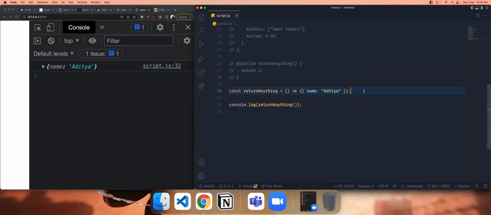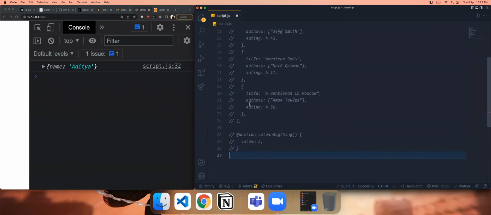Okay, but if I just do this, this will not work, because the arrow function will consider this to be a function body. Again, we want it to be considered an object, and so use the parentheses like this. Okay. So any questions about arrow functions? No, sir. Okay.